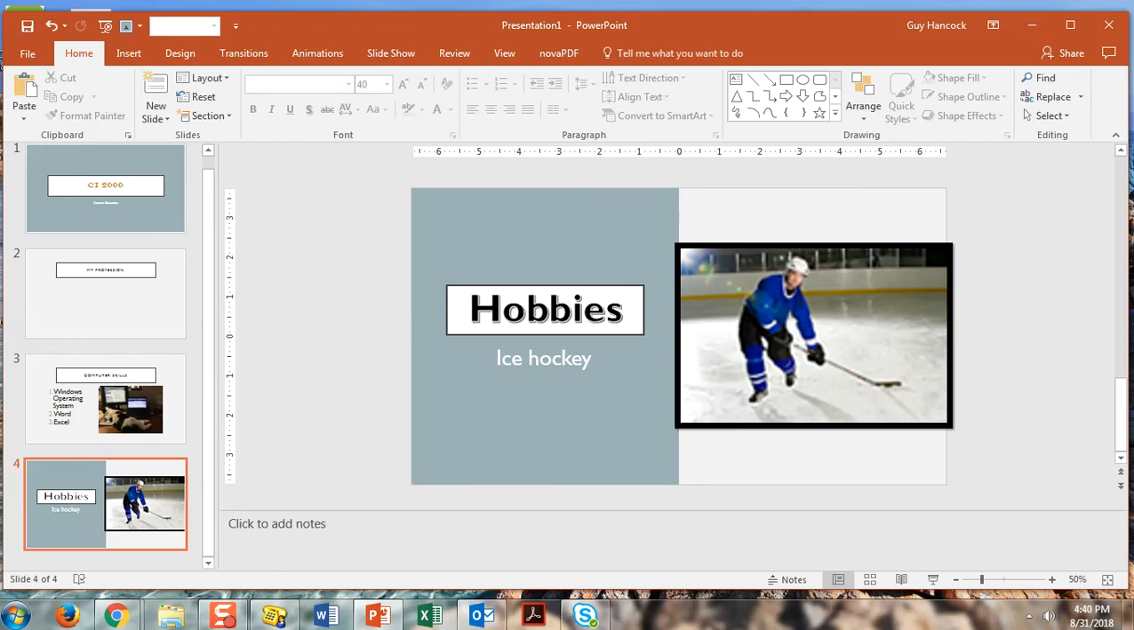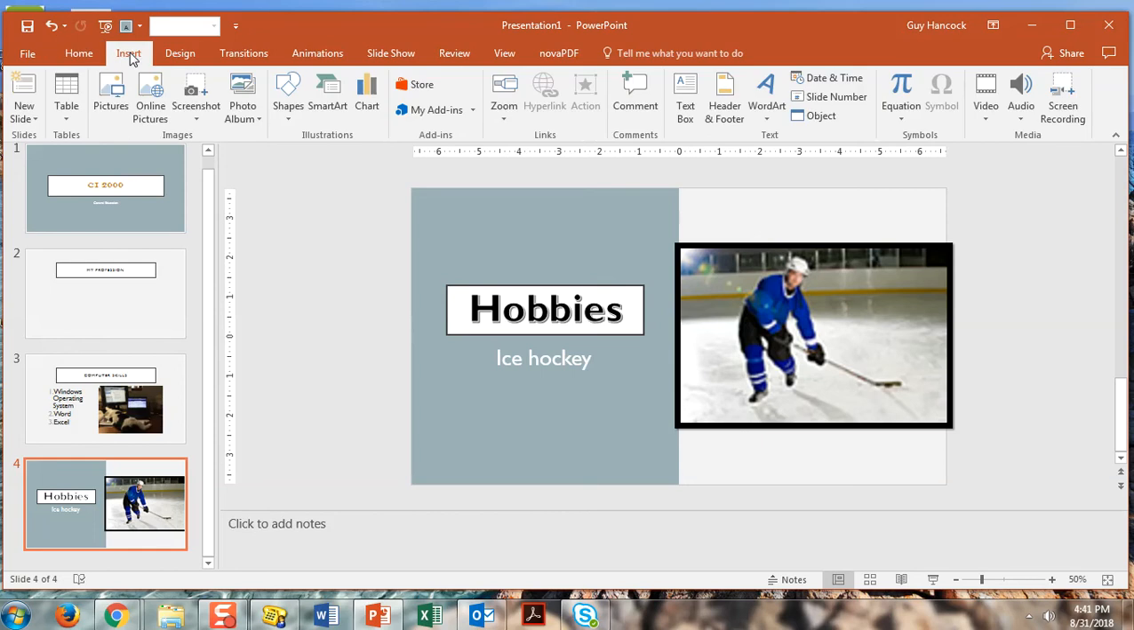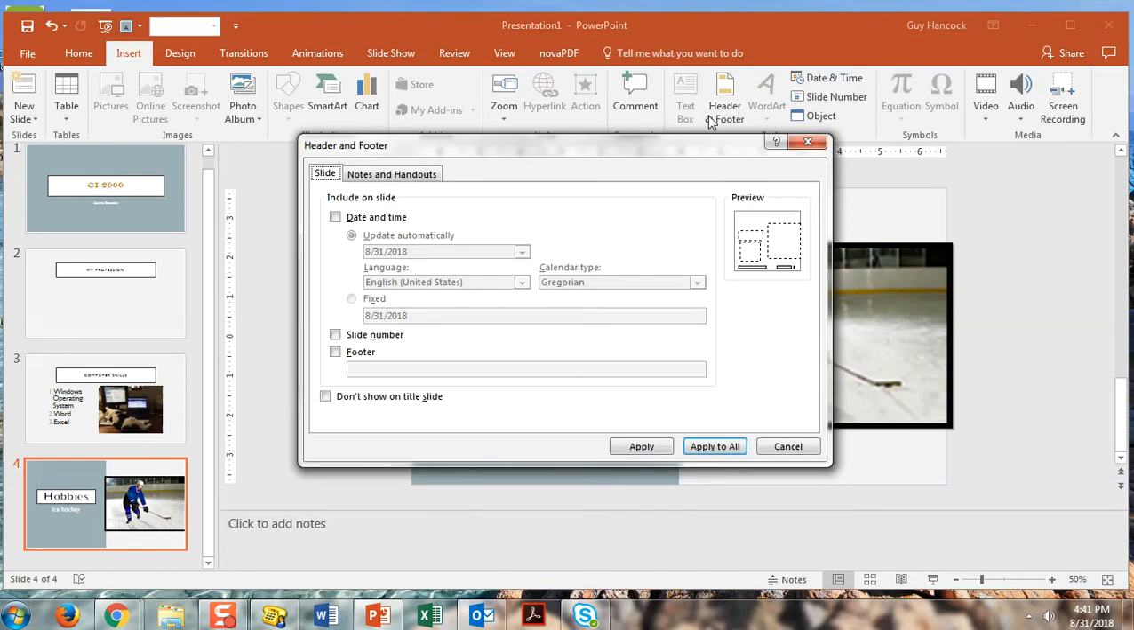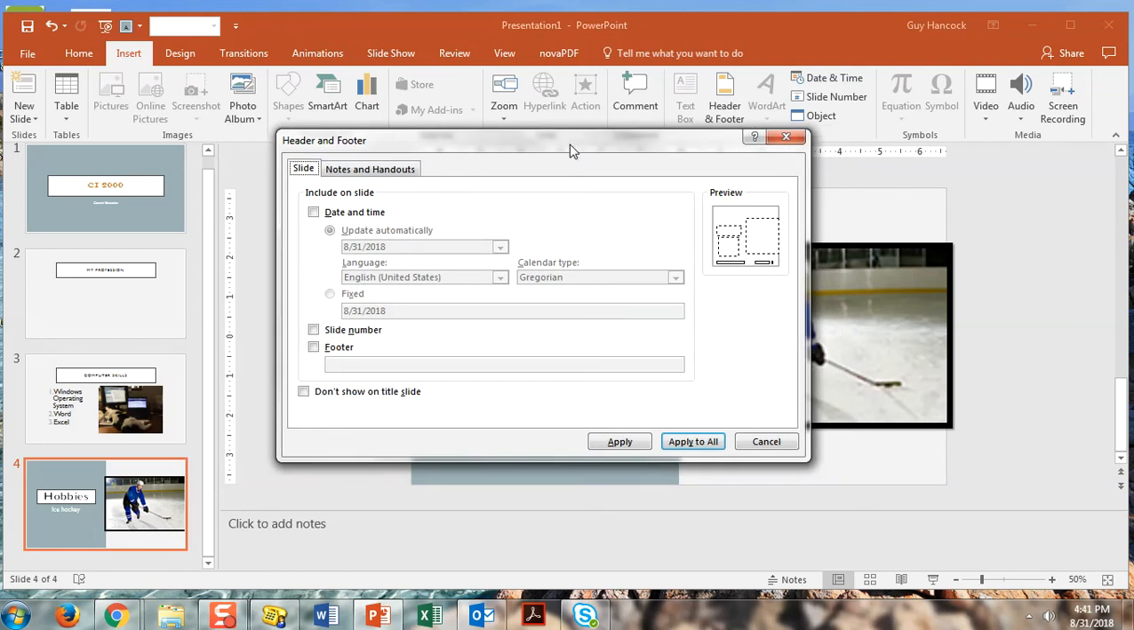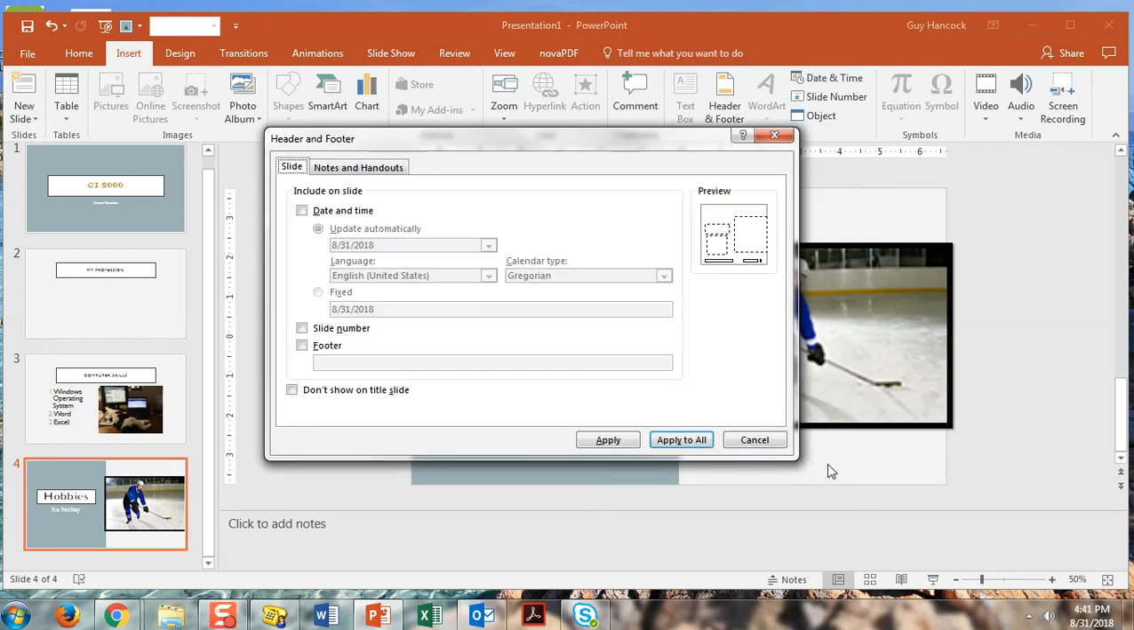And then the last thing we want to do is add a footer. So that will be insert, I believe, header and footer. So we click on header and footer. And there's header and footer on the slides, which is in the slideshow. And then the other header and footer is on notes and handouts that you might print to distribute. So we're going to do this on the slides.